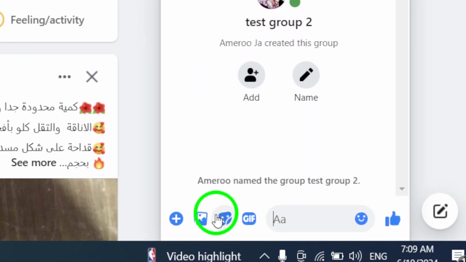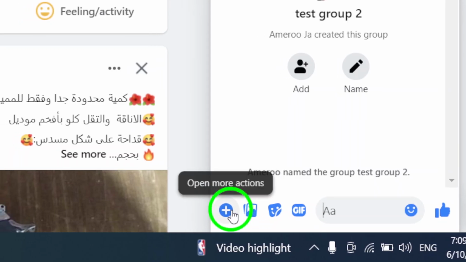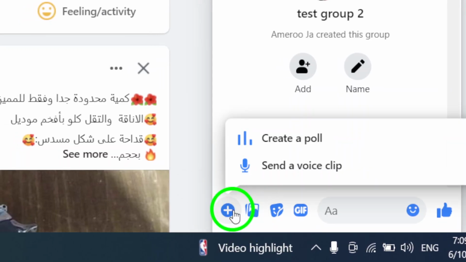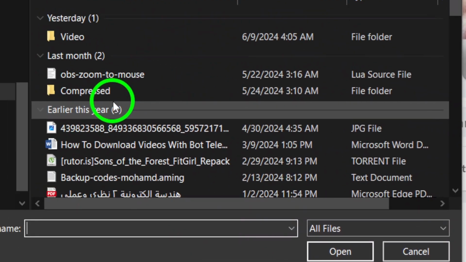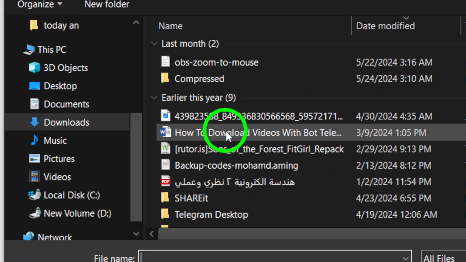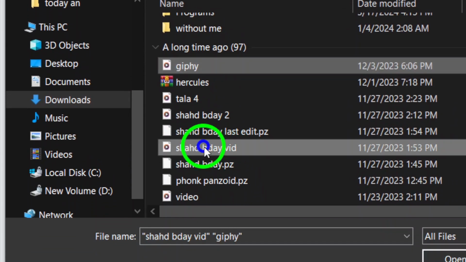In the chat window, you'll find the photo and video icon located at the bottom next to the text box. If you don't see these options initially, simply tap the plus icon next to the text box to reveal them. Click on the photo and video icon and proceed to choose the videos you wish to send. Once you have selected the videos, click Open to add them to your message.